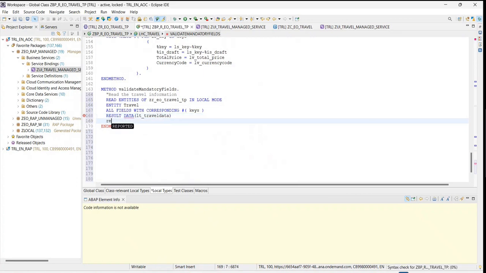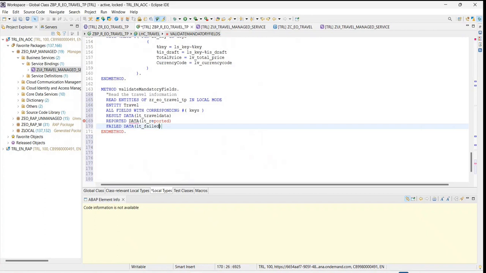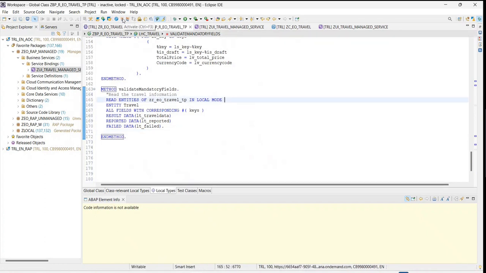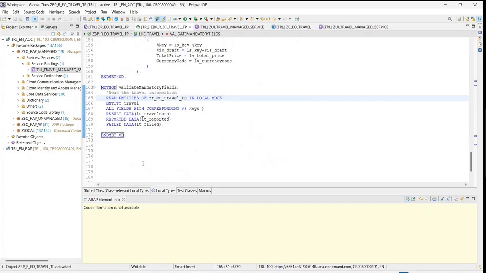And in case there is any issue while reading the data itself, definitely we can also report those. So that's why you can say LT reported. And in case there are any failures, we can also get the failed data. Okay. So this is what you can do. You can definitely get the information while your user is clicking on save over here, and you will get the control over here.